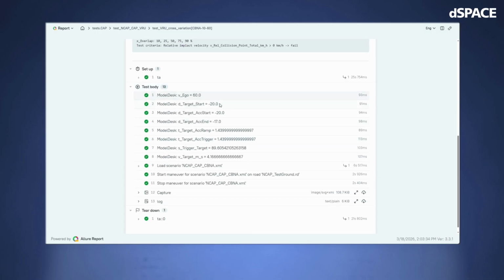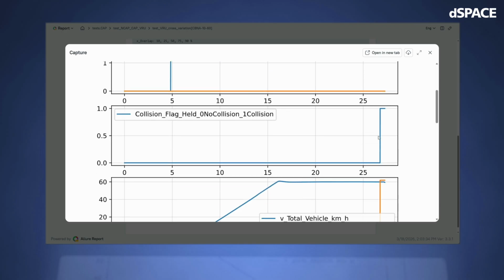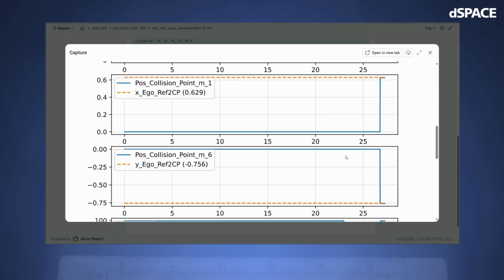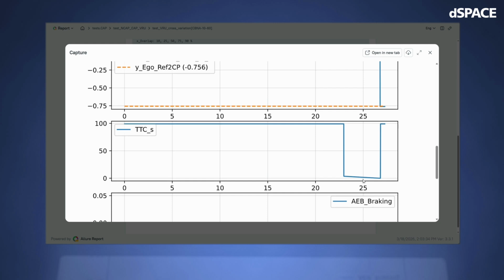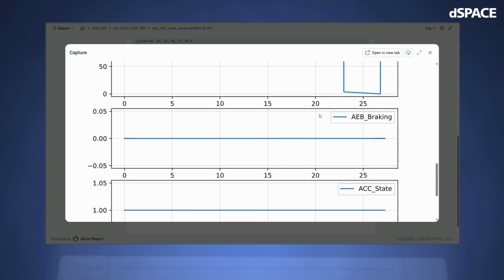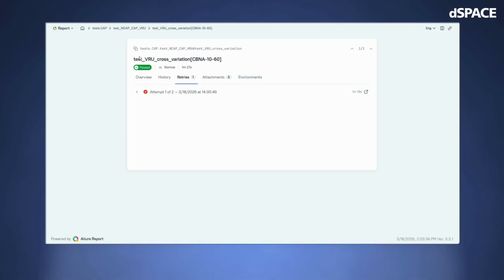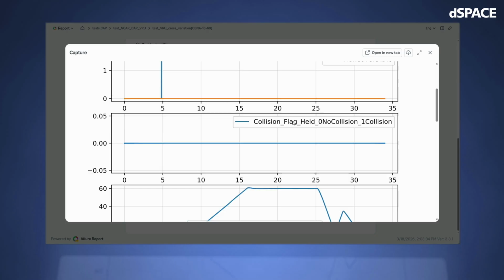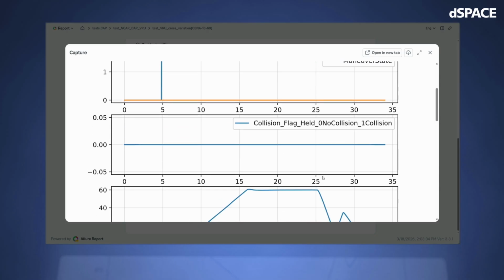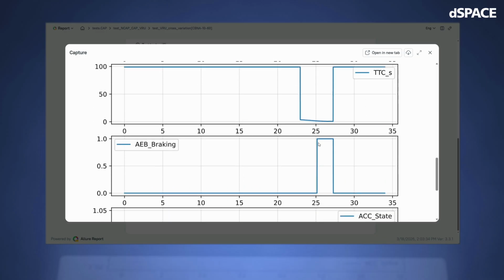As you can see, the report logs all of the steps that we have done to parameterize the scenario, and then we can take a look at the capture. So here we can see that a collision has occurred, and we're able to see exactly where this collision happened on the X and Y axis relative to the car's center line. At the bottom side, we also see that the AEB braking was not activated. When we go back to the passed test case, we see in the capture that the maneuver was started, but there was no collision. The car was able to brake in time, and the AEB was activated at the correct time.